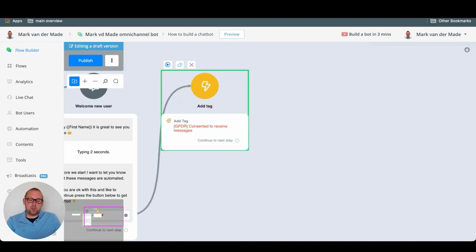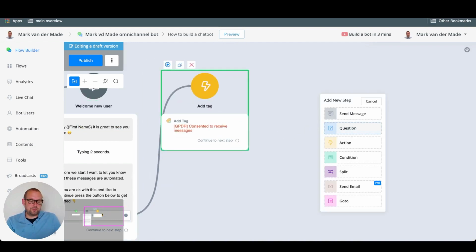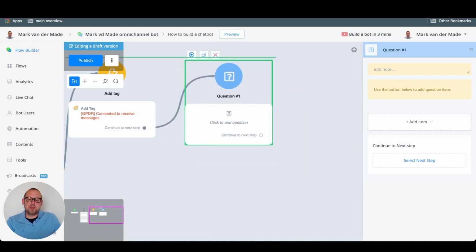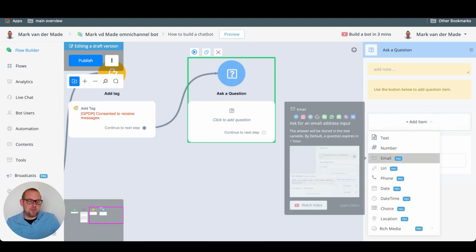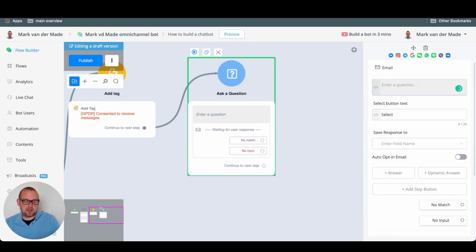So we could go with a question block, asking some information from the user, right? So ask a question. So what we could do is, for this question block, we could ask for the email in case we get disconnected from the chat. Then we also have an email that we can send a reply to if needed. So we can add an item towards this question block and go with an email. So we could say something like this.